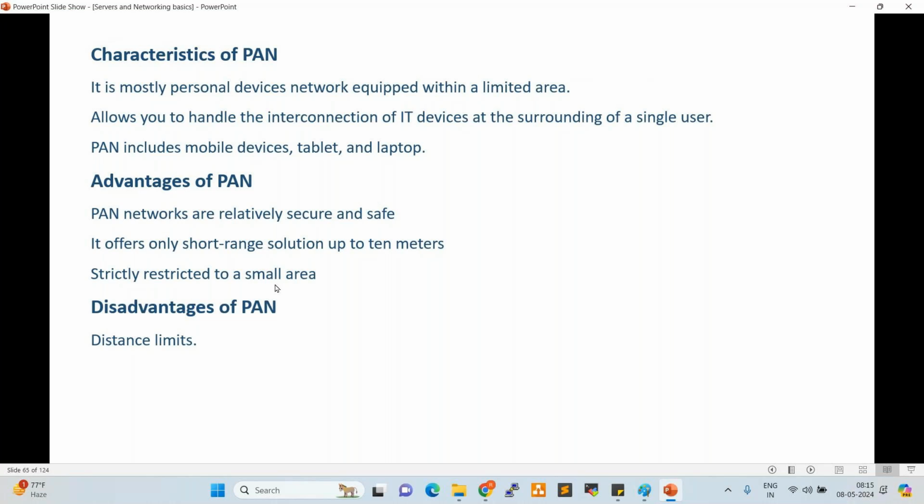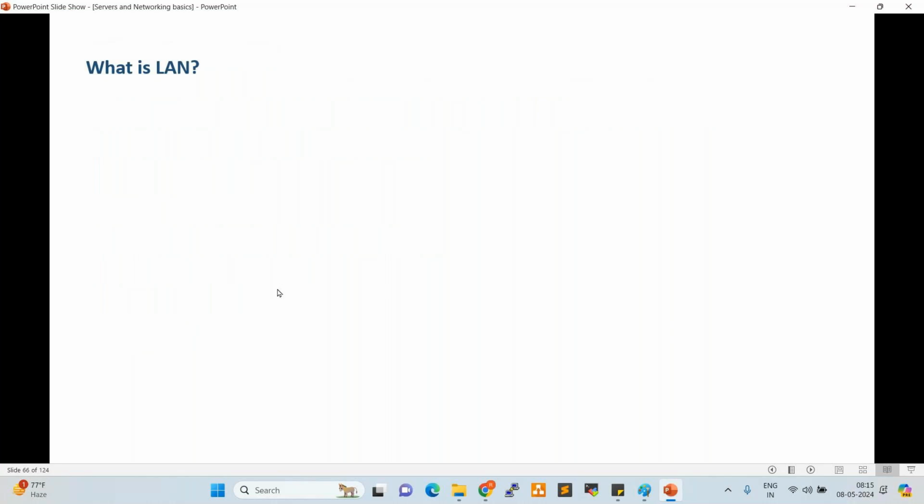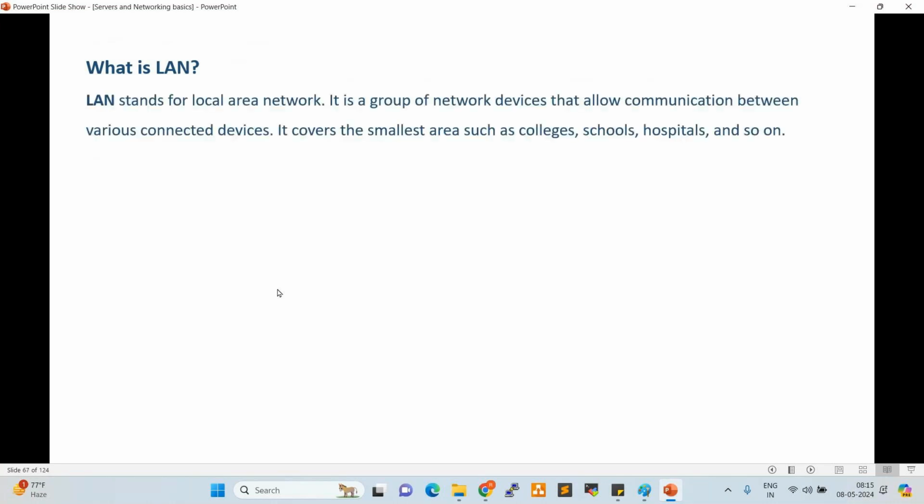Next one is LAN. This is very important. Currently we are not using LAN much in real-time projects. Small organizations and startup companies use LAN, but most companies use Wi-Fi and other networks. Okay, LAN stands for local area network. It is a group of network devices that allow communication between various connected devices. It covers the smallest area such as colleges, schools, hospitals, and so on.